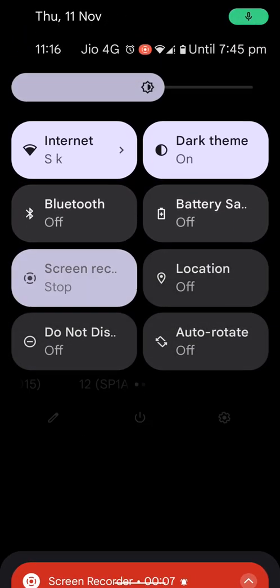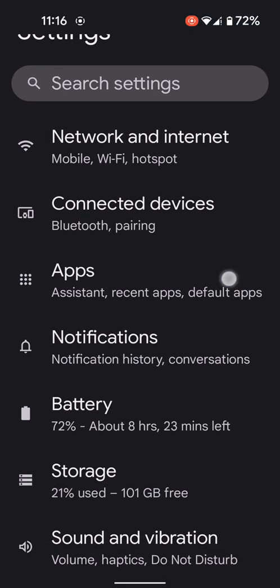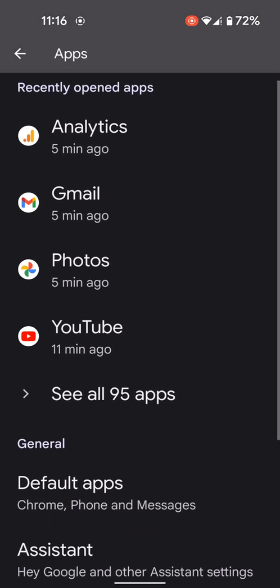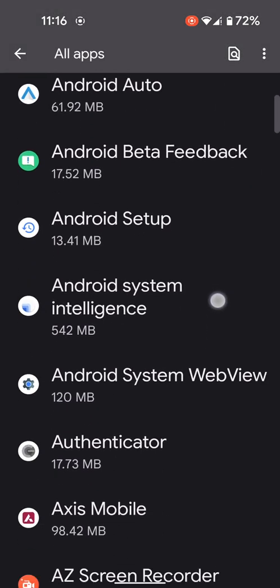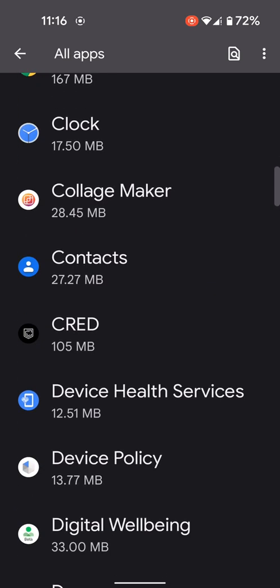Pull down the notification panel at the top. Tap on the settings gear icon. Tap on Apps. Here you can see the recently opened apps list. Tap on See all apps. Now select the app you want to clear the app cache on your device.